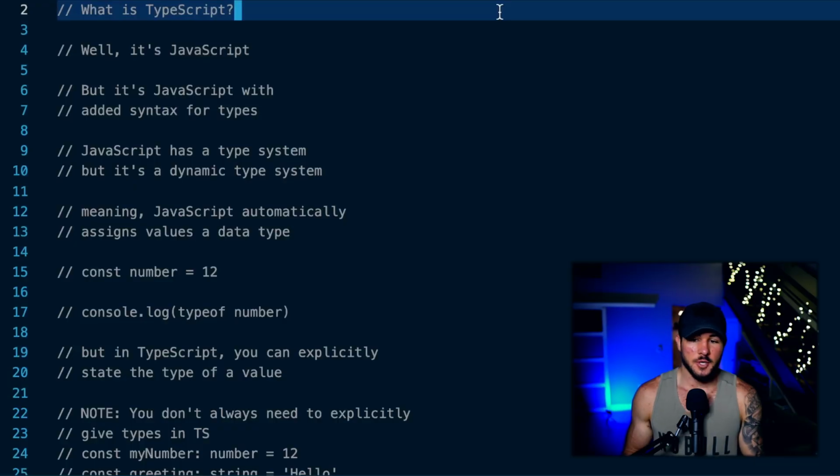What is TypeScript? What are the benefits of it? And should you learn it and should you use it within your programs? Well, TypeScript, it's JavaScript, but it's JavaScript with added syntax for types.